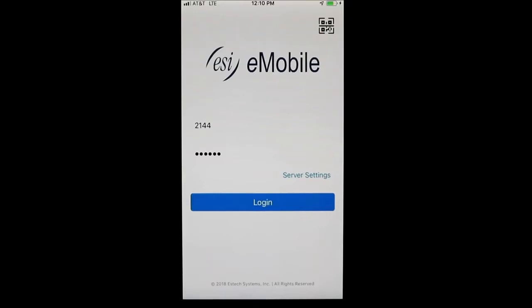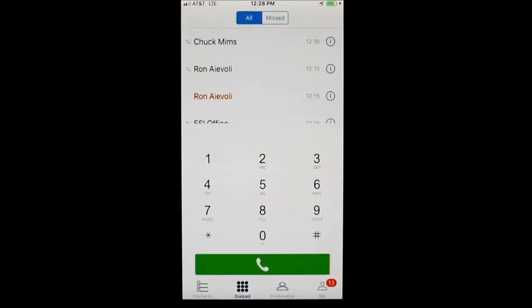Now, let's log in to the eMobile client. Once downloaded from your App Store, and yes, the application is iOS and Android compatible, simply type in your extension number and password, or you can utilize the QR code at the top right corner of the app. Then, by logging into your MIUI, the Me user interface, which will be discussed later on in this video, you can scan the QR code and the system will automatically log you in.